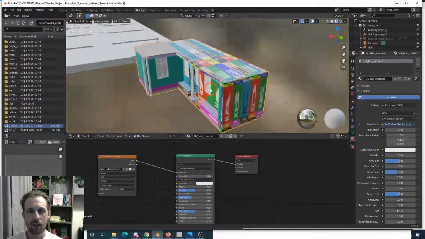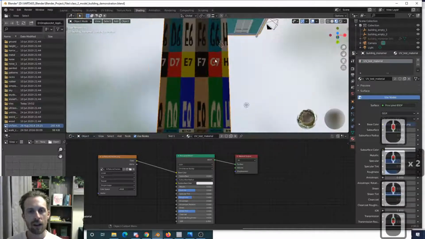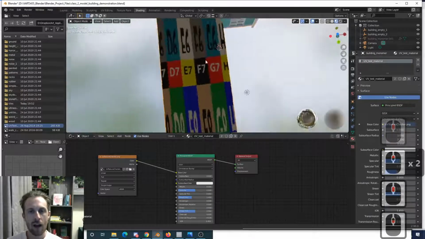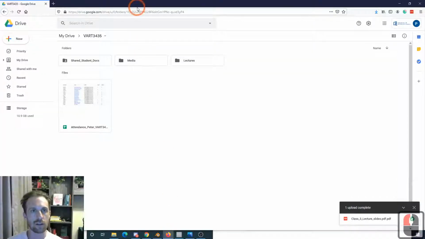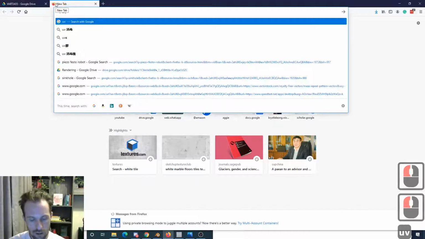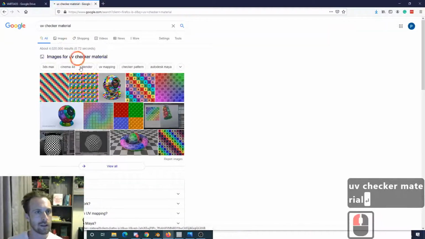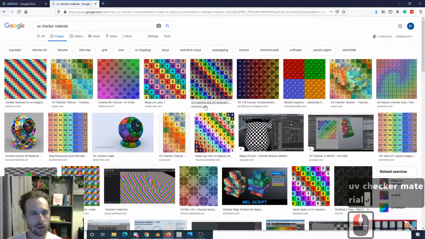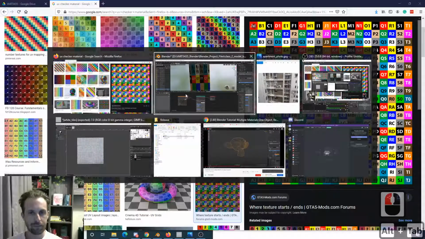Basically, this image is a grid that has a whole bunch of numbers and letters and colors. And most importantly, when we look at this image normally, all of these should be squares. Maybe I'll just show you what these usually look like. A UV checker material is something like this. This is the type of image we're looking at. In fact, this is probably the one that I've got here. So this is the JPEG image that I've just attached to my Blender model.